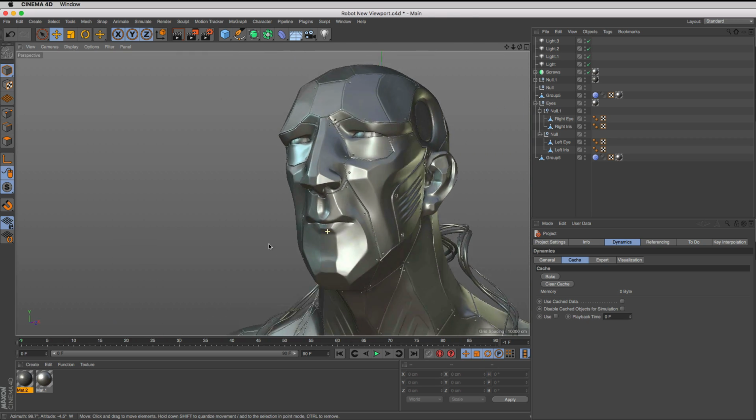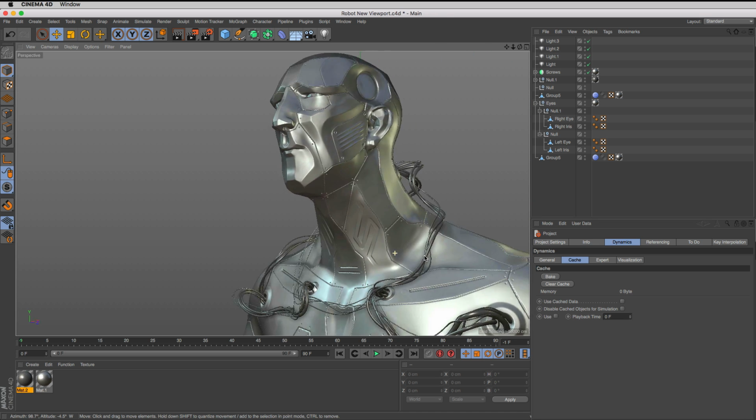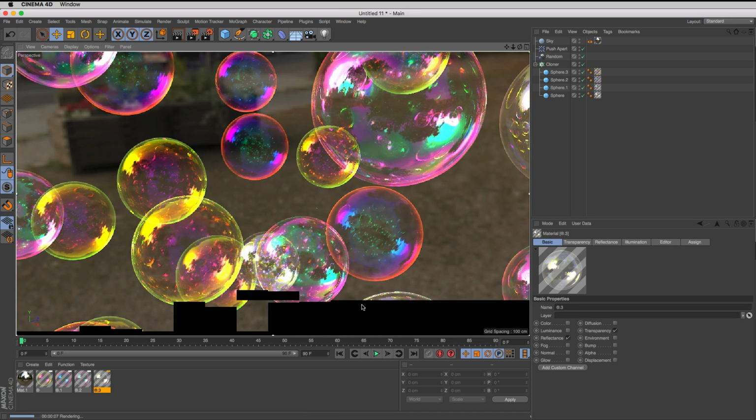We also have a bunch of new shaders. The shadow catcher, for example, is one shader people were asking for ages. But we also have others, like the thin film shader, great for bubble and oily surfaces.